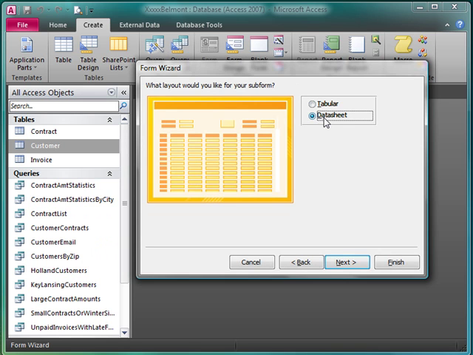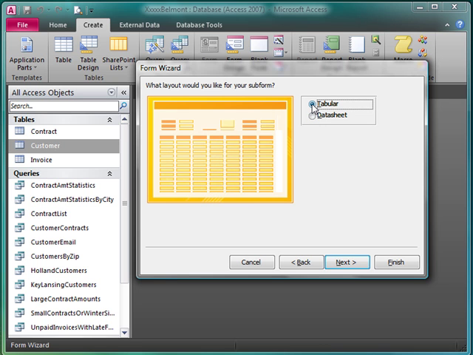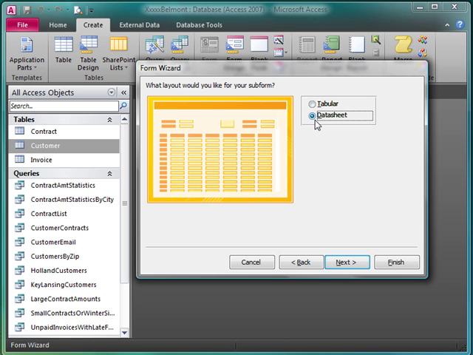Datasheet is a more efficient use of space. It's going to look like a table or a query. If for some reason we wanted to create a main form that had within it a subform, and within that subform another subform, for example, customers have contracts and contracts have invoices, I would have to use tabular for my subform, or I would not be able to add another subform. At this point, we're not adding another subform, and datasheet is the most efficient use of space, so we'll stick with datasheet and click Next.